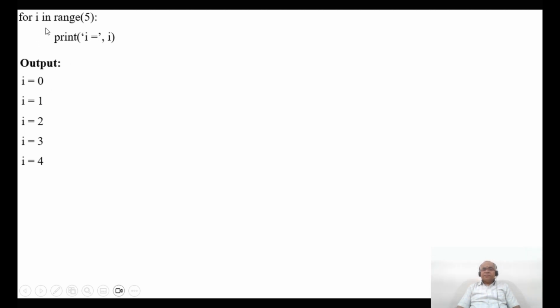Again it goes back and increments the value of i by 1. So 1 plus 1 becomes 2. Is 2 within 5? Yes. So print i is equal to 2. Again it goes back and increments it by 1. So 2 plus 1 becomes 3. Is 3 within 5? Yes. So it prints the value of i as 3. Again it goes back and increments it by 1. So 3 plus 1 becomes 4. Is 4 within 5? Yes. So print the value of i as 4.